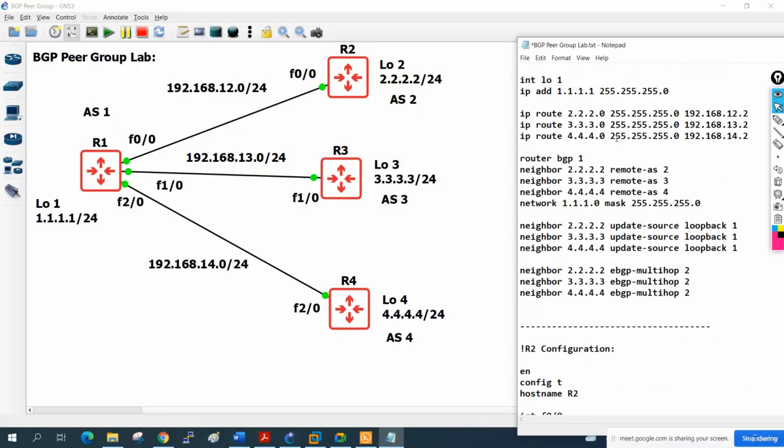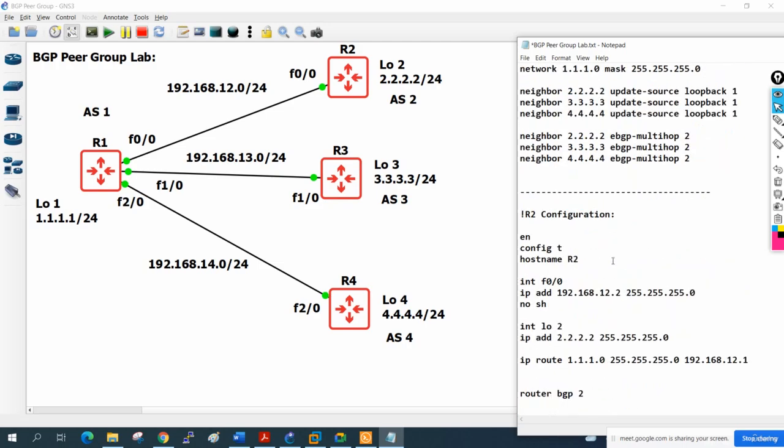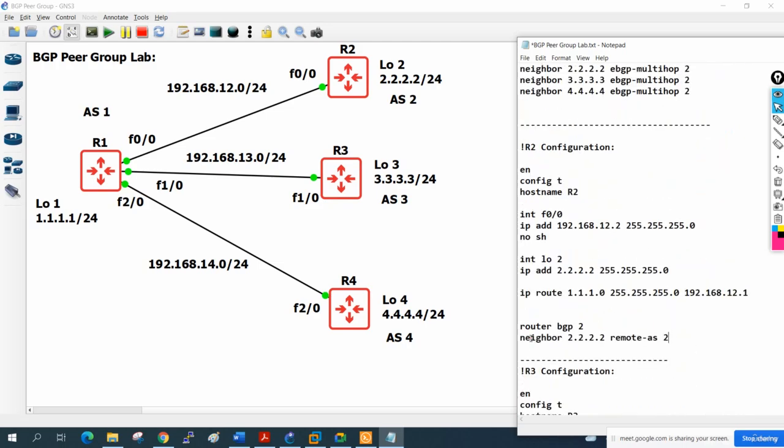Let me copy from here so we can change the configuration. I am in R2, I am saying to R1. So I will write neighbor 1.1.1.1 and remote AS for R1 is 1. So what I am saying: router BGP 2, I am router BGP 2 and my neighbor is 1.1.1.1 and his AS is 1. This is the first thing we finish.